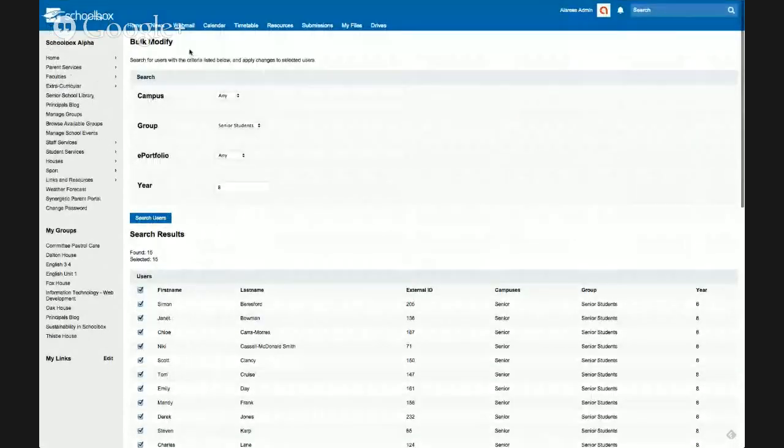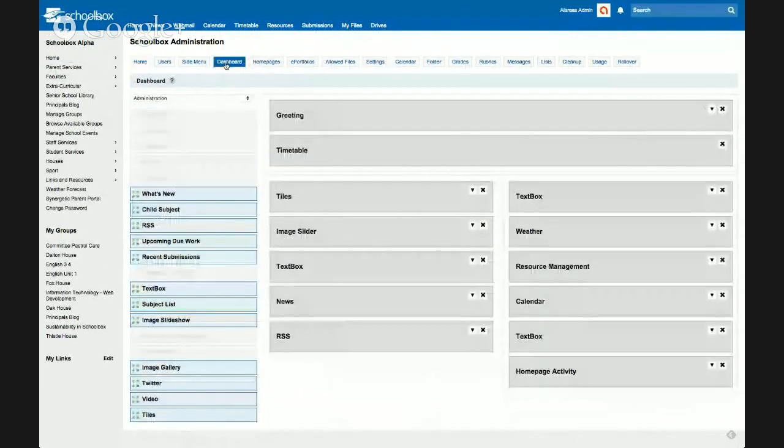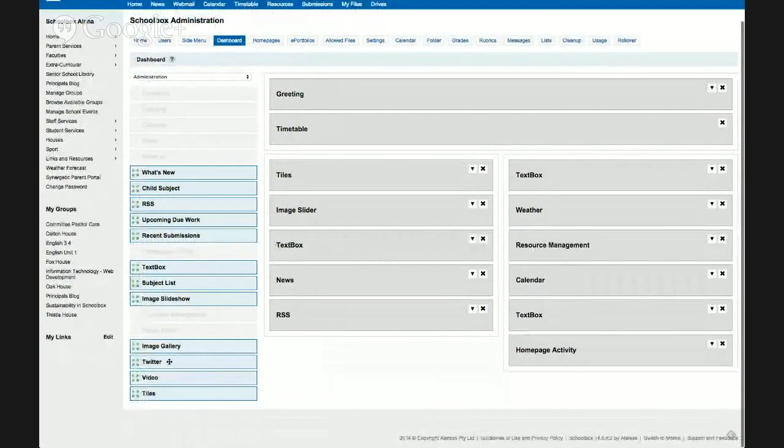Moving on to the next area within the dashboard, we've got the dashboard changes here. Let's go into that for you. Within the dashboard, we've got the ability to now add Twitter, video, and tiles to the dashboards. I'm going to come back to the tiles component specifically in a short while, but just so you know that those new components are now available.